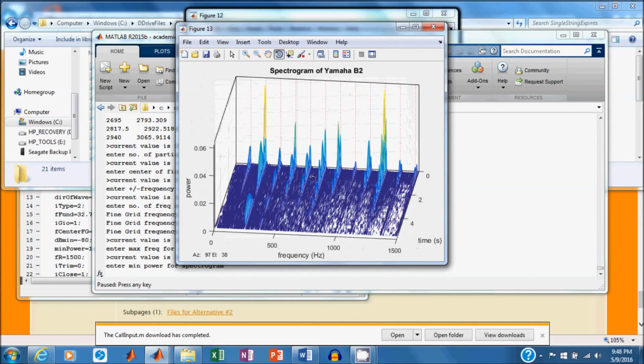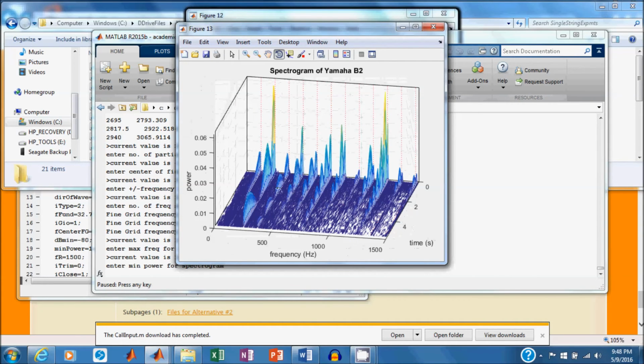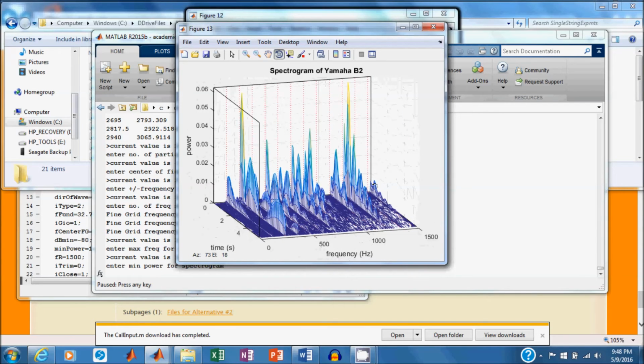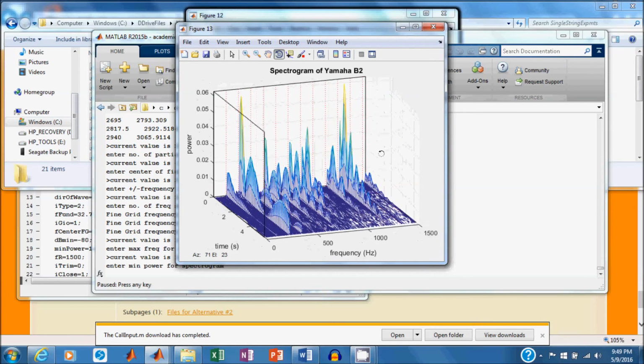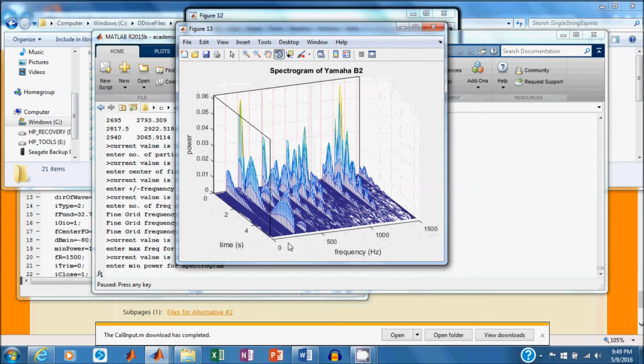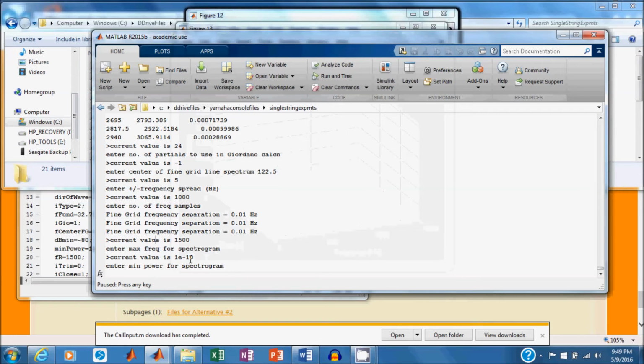You can see it right there. It does some whipsy-doos too. And then you can see way out here, like the 10th partial is pretty strong. But by the time you get to 5 seconds, there's really only 2 partials left. Now you can see this blue stuff here in the floor. I can get rid of that if I raise this number right here. If I raise it, I can get rid of that.